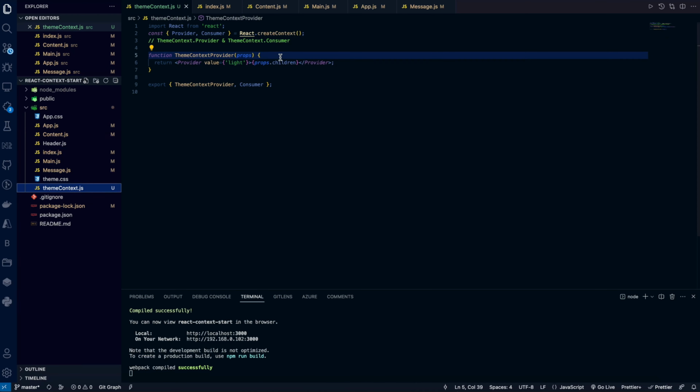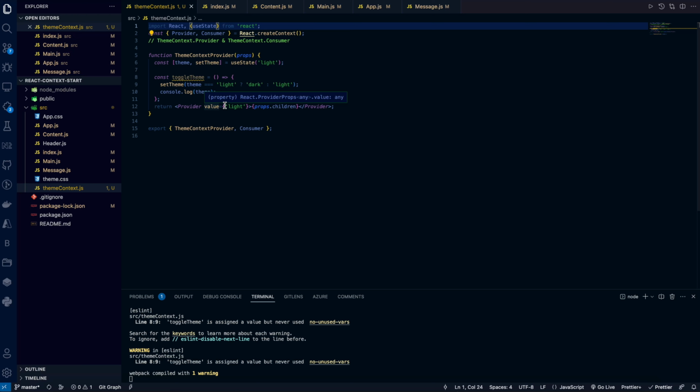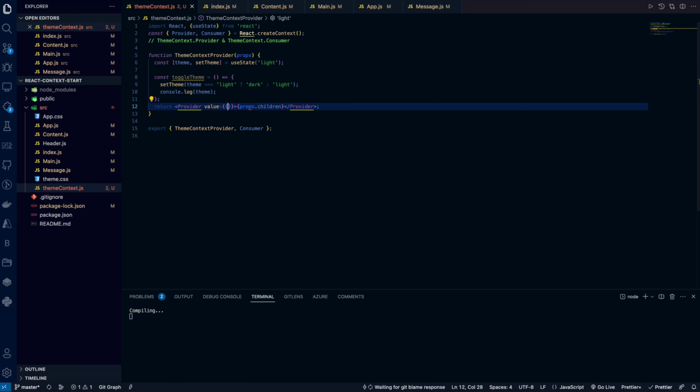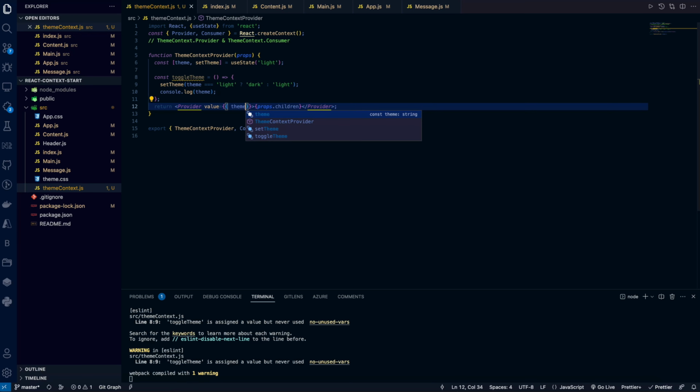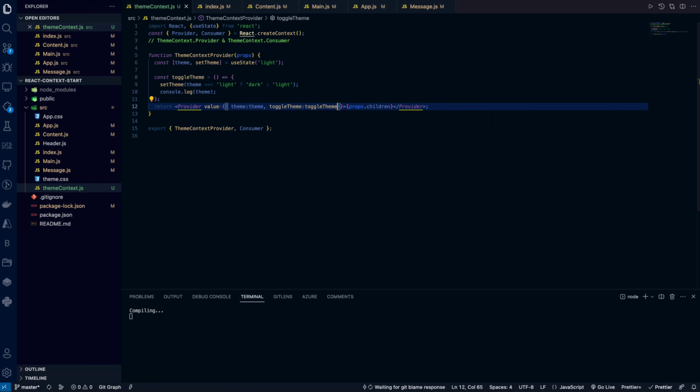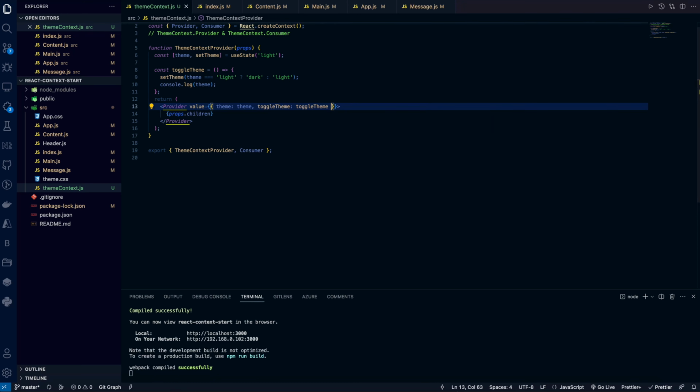And then here, instead of hard coding the value to a string, as I said before, we can either pass a string, a boolean, an integer, or we can pass an object. So here I'm going to pass an object. The object could be theme, which is theme, and toggleTheme, which is toggleTheme. Alright, so now we are passing the theme, and the default value is light, and the toggleTheme method.